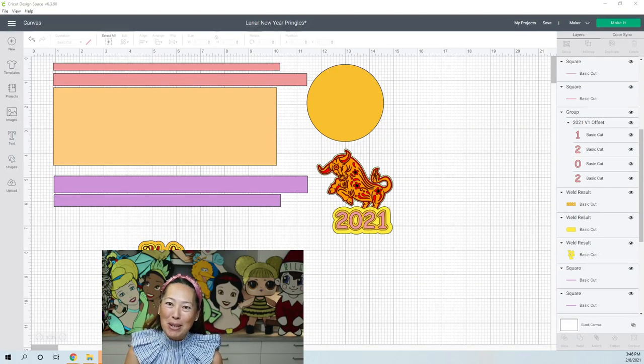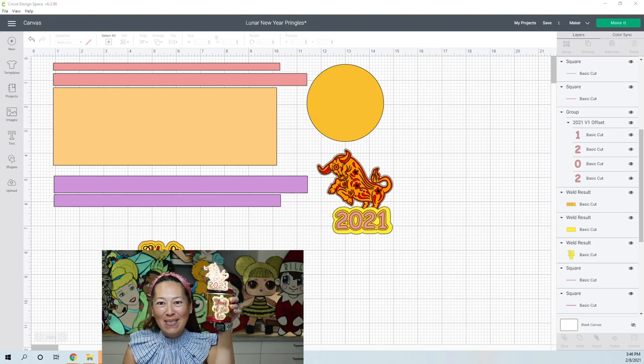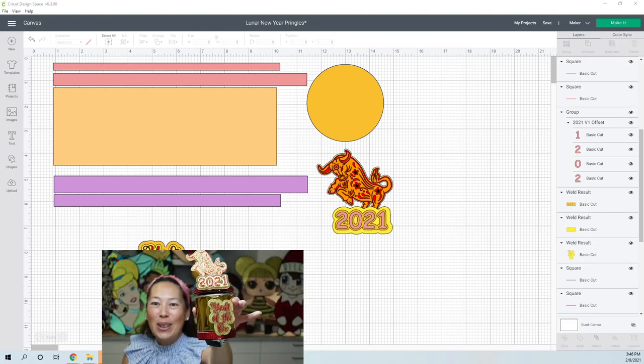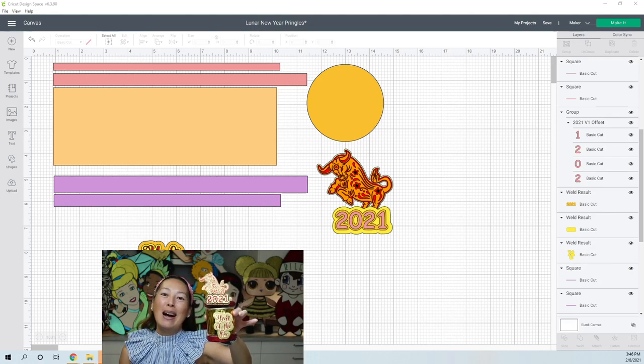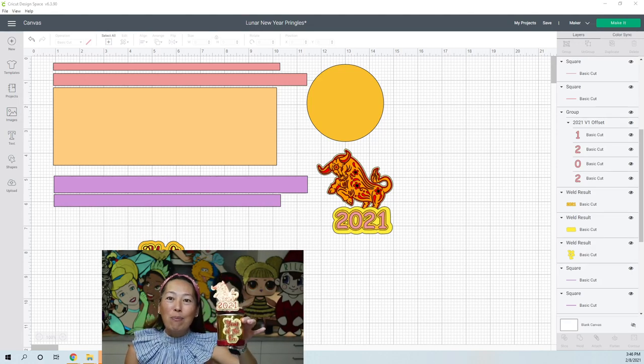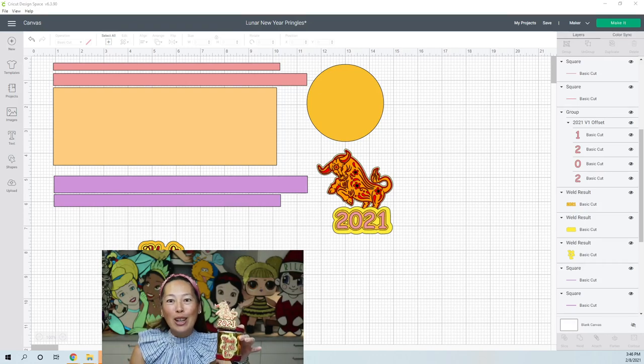So today I'm going to be showing you how to put together a fun Pringles can. Usually they're party favors, but this one is for the Lunar New Year. So if you celebrate this, you know we always give out money in red envelopes. It's for good luck and whatever else that you want to wish them, right?